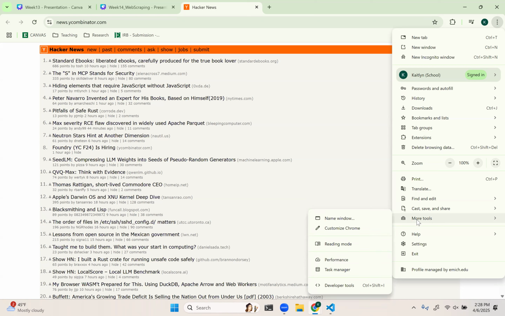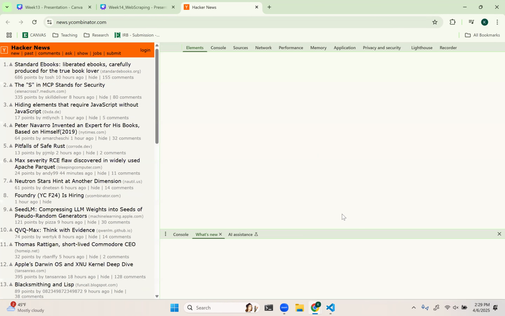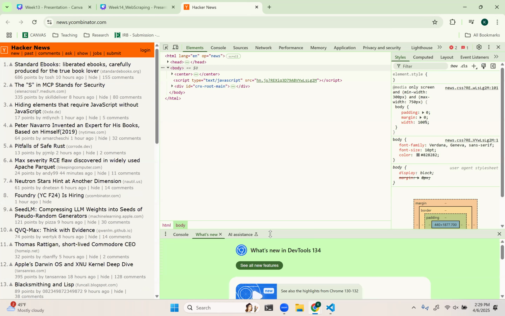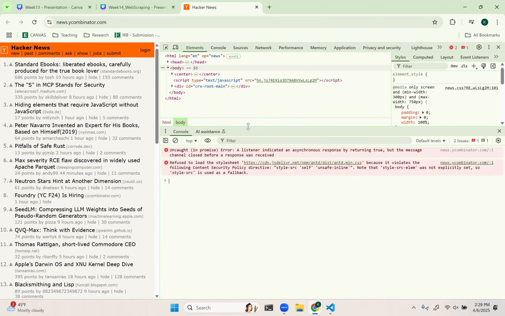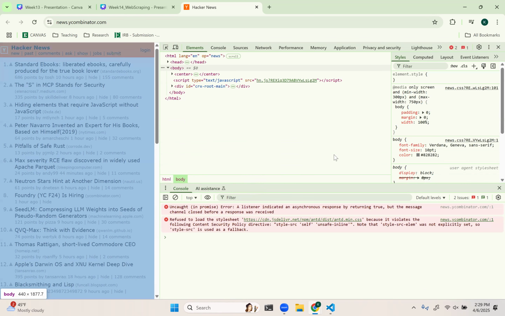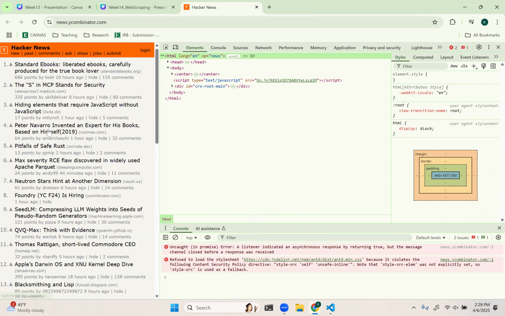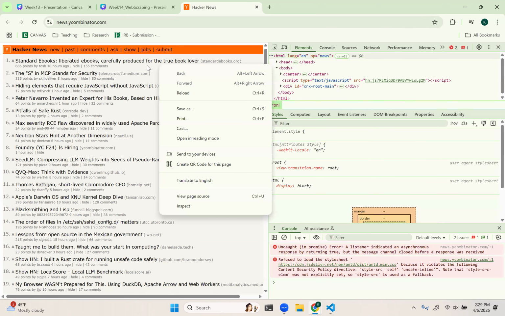On my browser, I use Chrome. I go to the three dots up in the corner, find More tools, and then go to Developer tools, which you can also open by just pressing Control Shift I at the same time. When you open that, you'll see something like this. You might have done this in previous classes or just for fun, but this allows you to see all the different elements and how they are laid out in a web page.